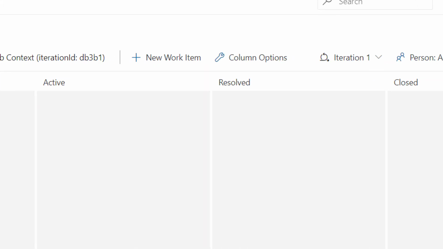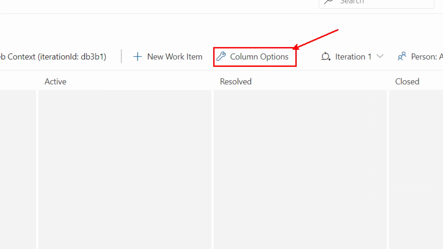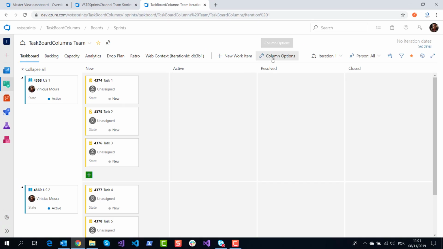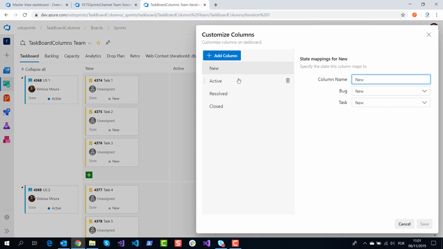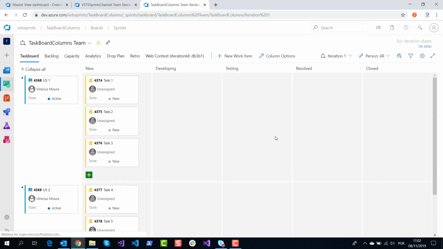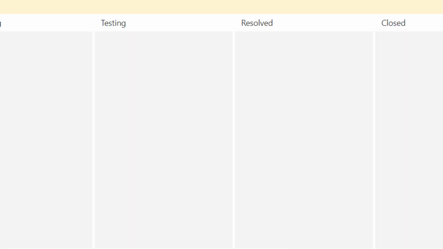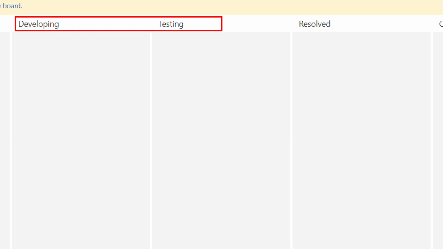Now you have this option, column options, and I will create new columns on my taskboard here. Click on column options, and I will split the activity column, for example. I will add a new column here, reorder. The first active column, I will call it Developing, okay? And the second column, I will call it Test, okay? I will save my board, my change, and now we have these new columns, Develop and Test.